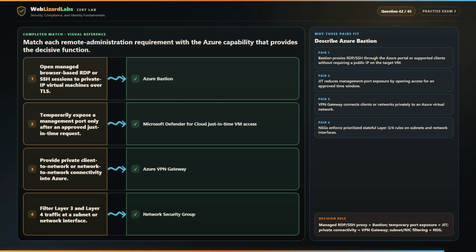Managed RDP SSH proxy equals Bastion. Temporary port exposure equals JIT. Private connectivity equals VPN gateway. Subnet NIC filtering equals NSG. Azure Bastion provides managed RDP SSH access to private IP VMs.